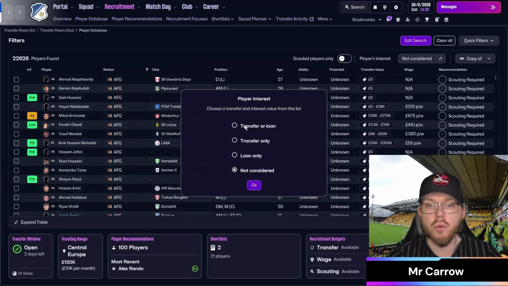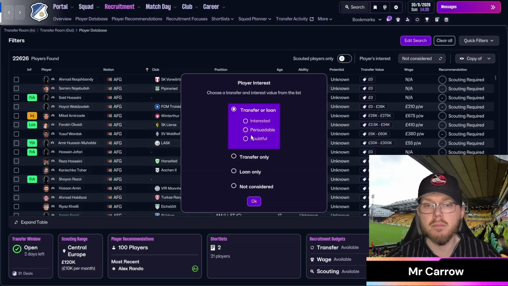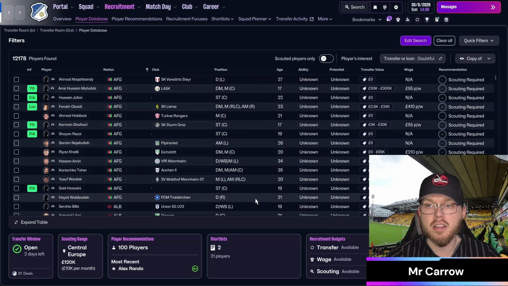Now, it's already selected, but it is interesting because typically you'll have transfer and loan would be the first thing that you would see. And maybe in there, the typical thing that people do is click doubtful, and then they would press OK, and it will pick a selection of players. In this case, the 12,178 players available.